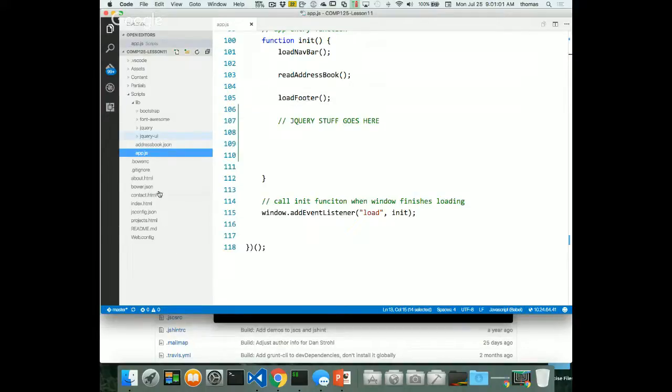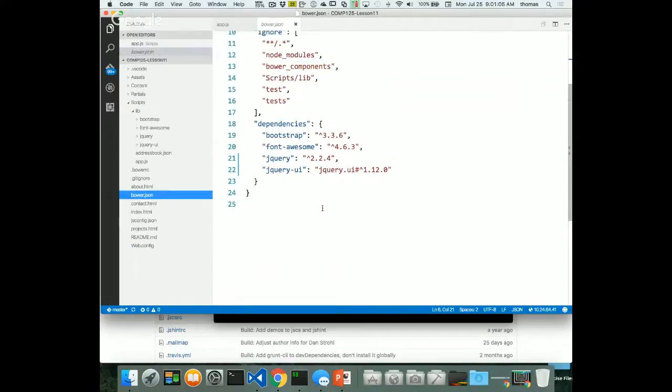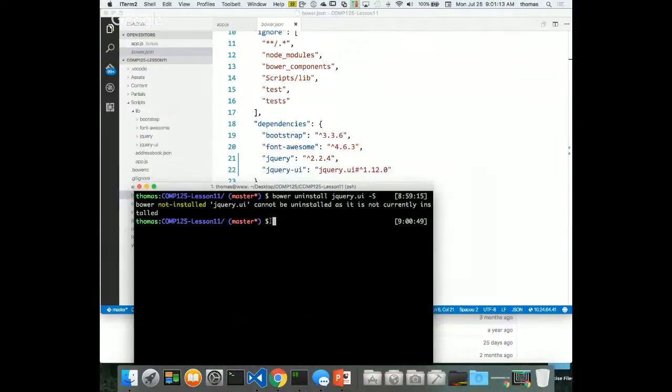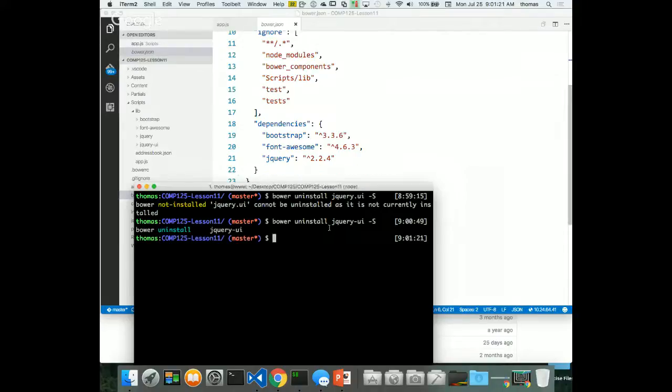If you go to bower.json, right, there it is. Bower, jQuery-ui. Oh, it's called -ui. Let's try that again. See, so one way of getting it is this way, and then the other way. So if I go bower uninstall jQuery-ui -S for save, it's going to go through there and take it out.